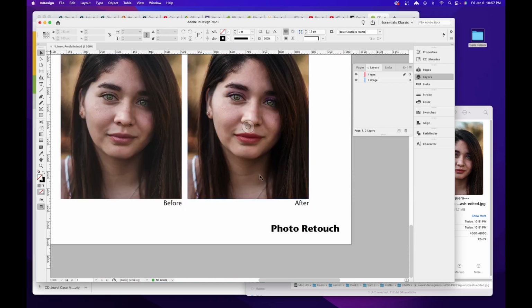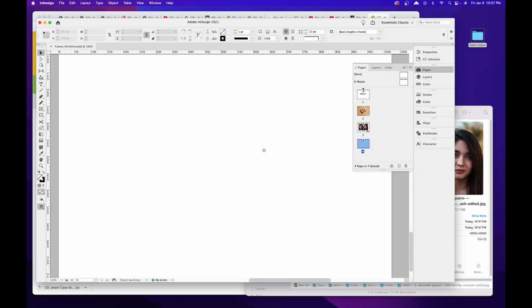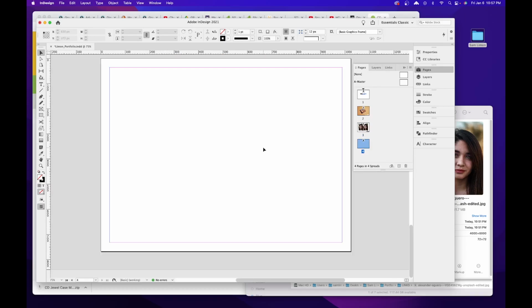Let's go ahead and add another page. So go to my Pages panel, and I'm going to go ahead and click on this little plus icon to create a new page. Let me zoom out a little, press W so I could see my margins, and actually let me save it. So Command or Control S.